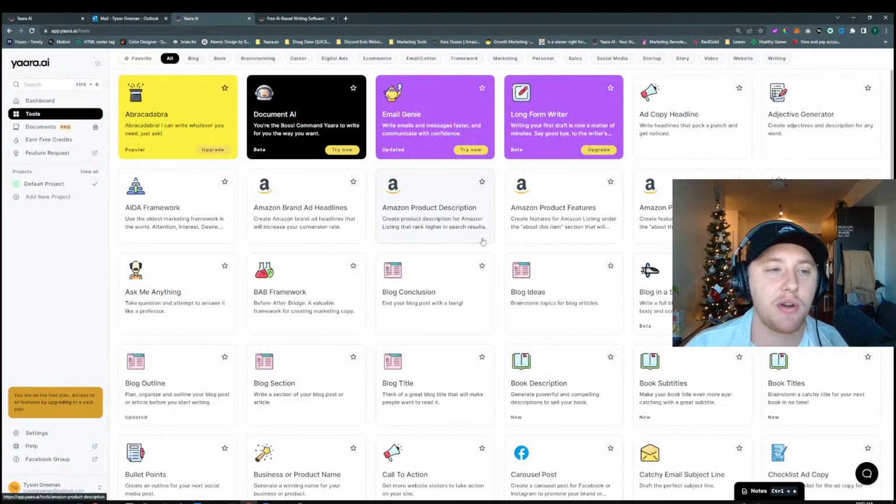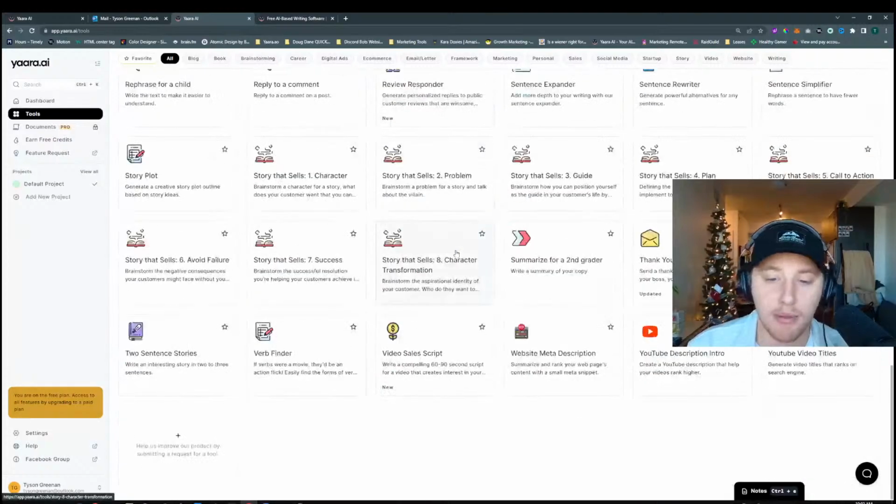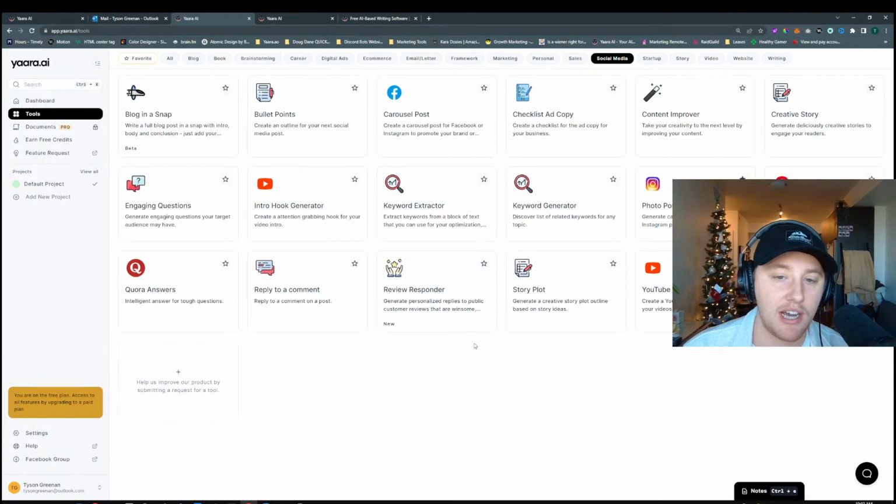So we're going to go into tools. This is probably where you're going to spend maybe 70% of your time here on Yaara. There's a lot of tools here as we scroll down, but please don't be overwhelmed. Basically, what you can do is look at the top here and figure out what you want to do today. If it's social media, click the social media tab, and it has all these social media templates and tools.